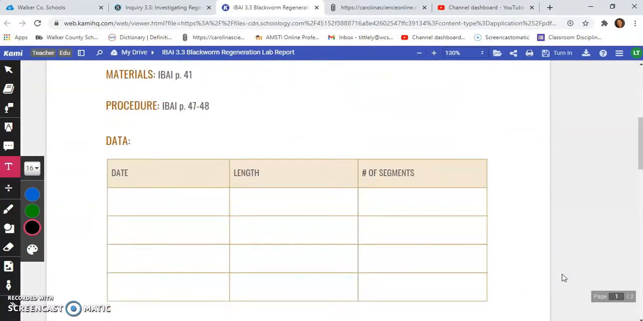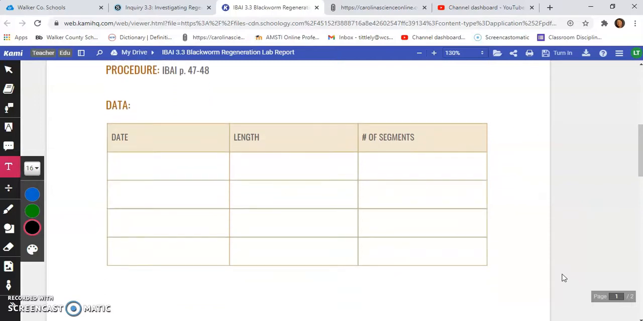The materials for this lab are found on page 41. The procedures for this lab are found on page 47 to 48. Okay, and what we're going to be doing is we're going to be collecting some data about our blackworms. Now, I didn't tell you this earlier because I didn't want to spoil your hypothesis, and hopefully you did your hypothesis before you've moved forward with this video.